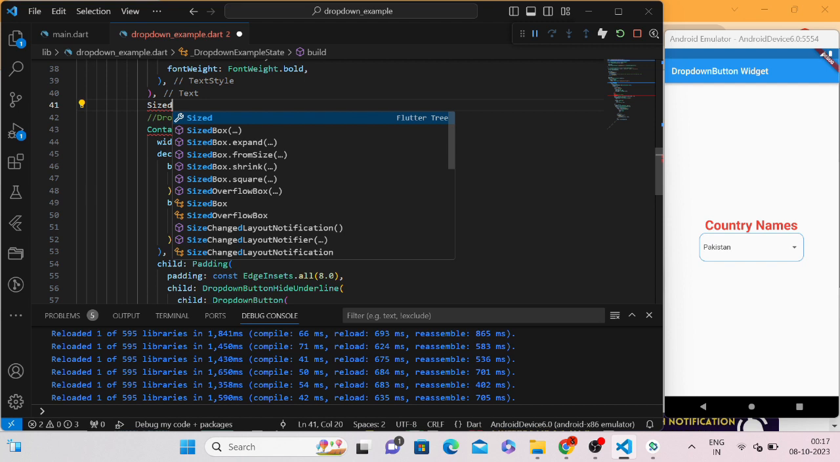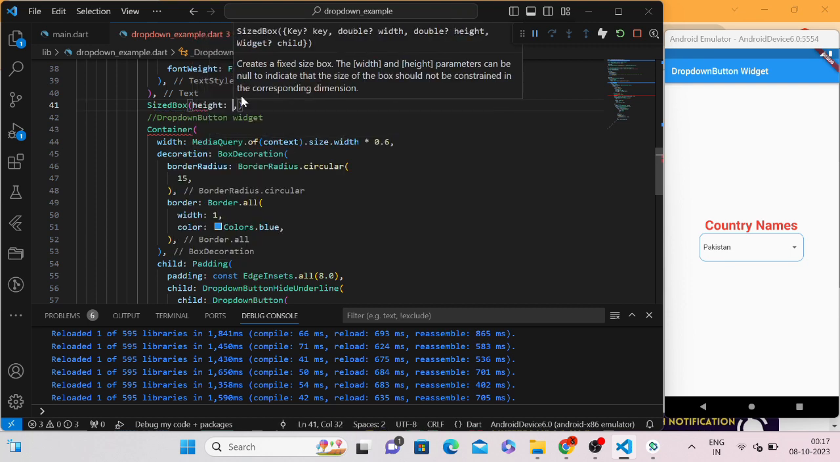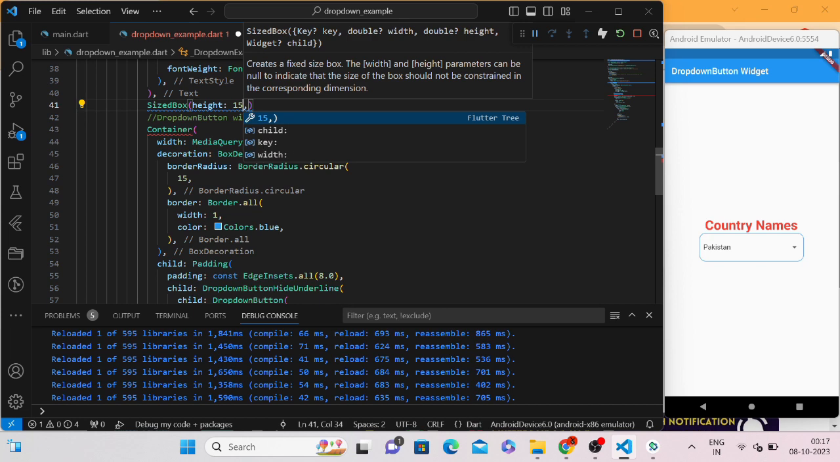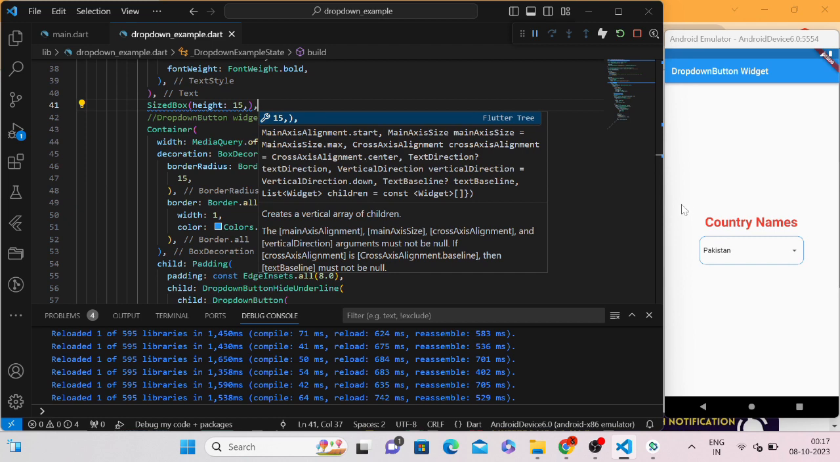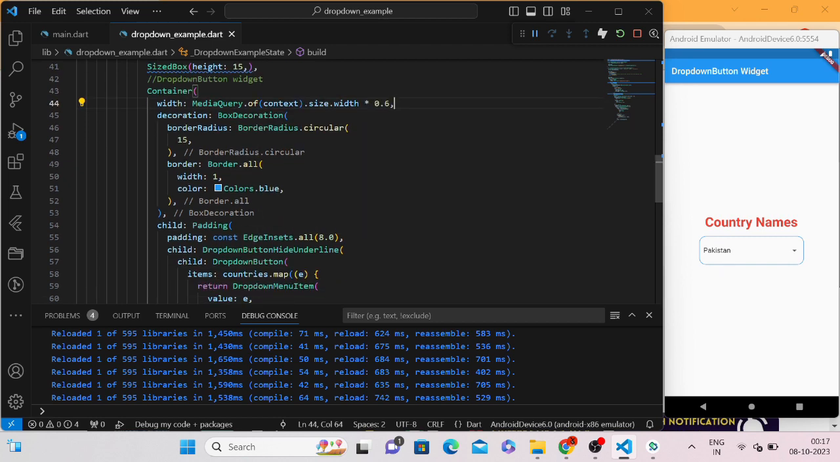Now let's give some height between these country names and the drop down button widget. To do that, we have a sized box widget which accepts a height, and I'm going to give a height of 15. Let's save it, and we should get some space between these two widgets. That's fine. So this is the way we can implement the drop down button widget having a list of string type. Here we are just displaying the names, nothing else.